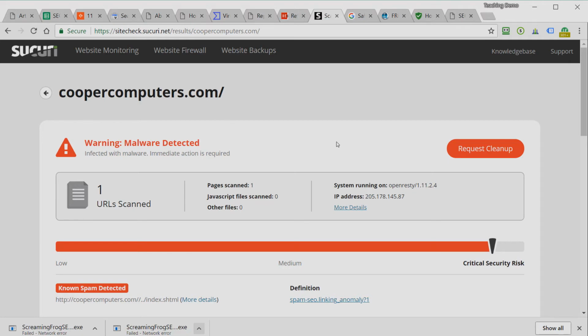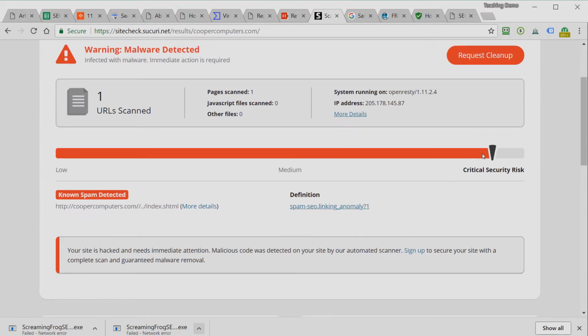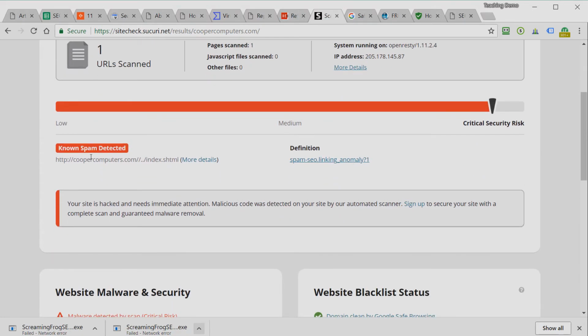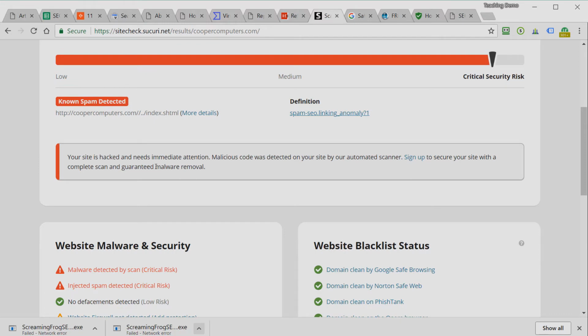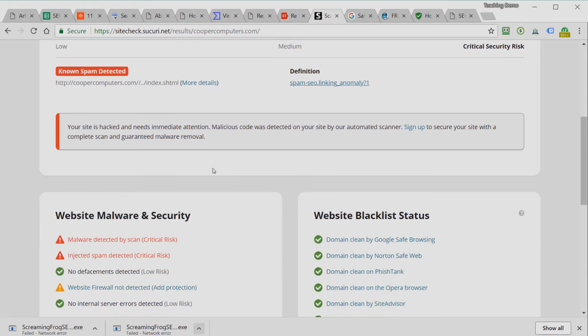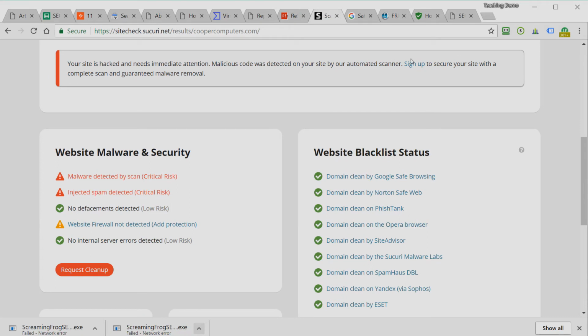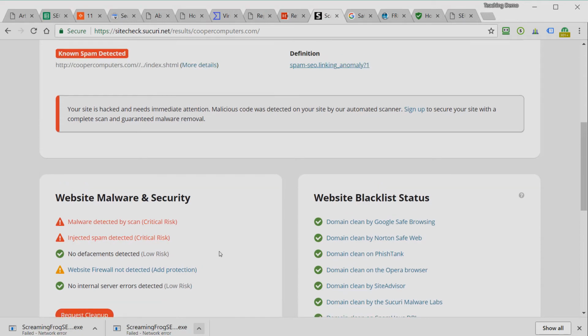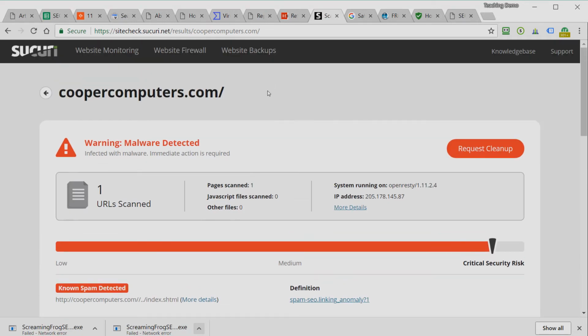clean. Warning, malware detected, critical security risk, known spam detected. Your site is hacked and needs immediate attention. Malicious code was detected on your site. Notice down here, malware detected by the scan, injected spam detected. So obviously this site is not as clean as some of these tools would have made it out to be.